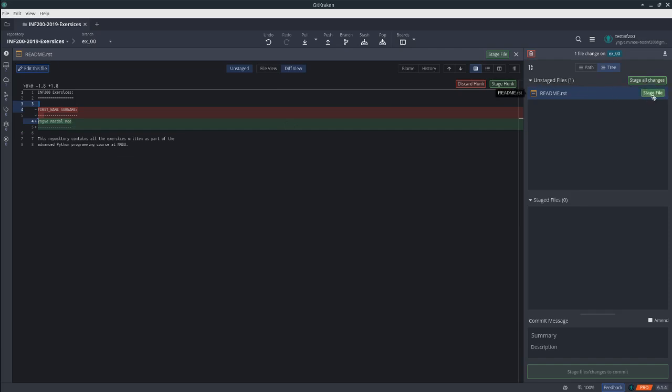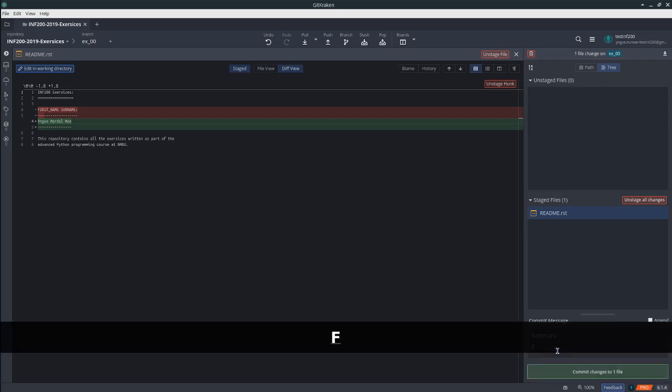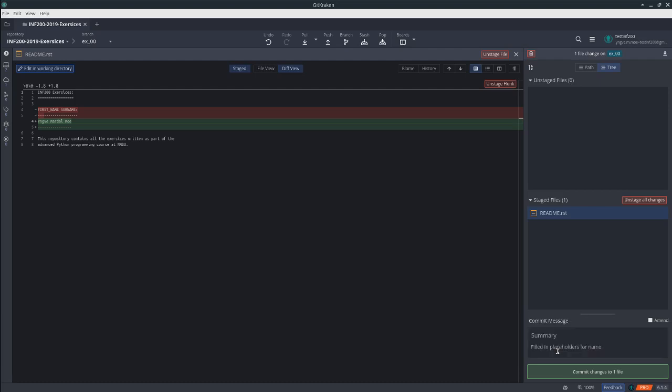So we press this stage file button here, and what we're doing now is we're telling Git that, hey, you see this change? I want you to remember this. I want you to know what it looks like right now, and we write a small message, a small summary of what changes we've made to the file. So, filled in placeholders for name. And then there's this green commit changes to one file button. I'm just going to press that.